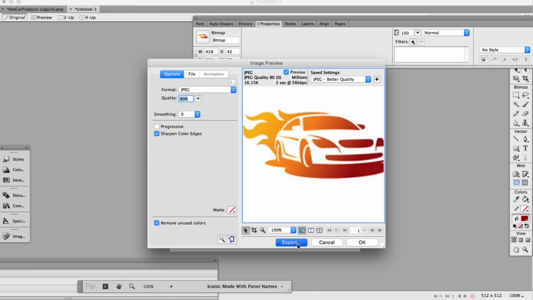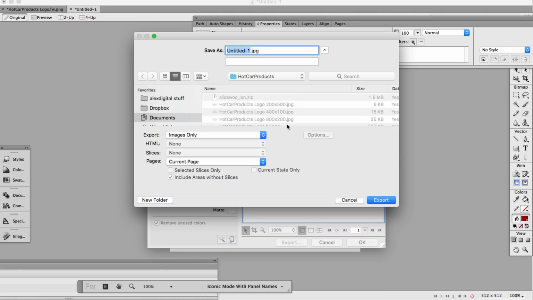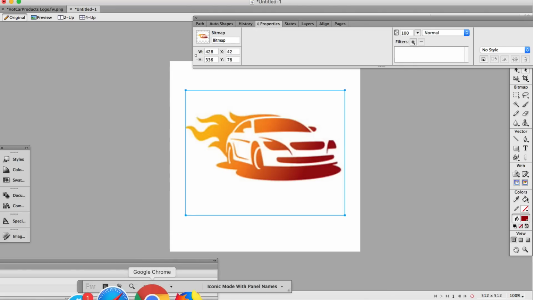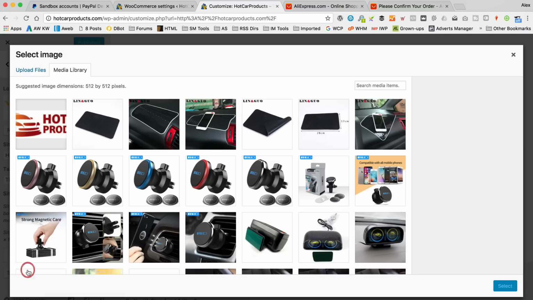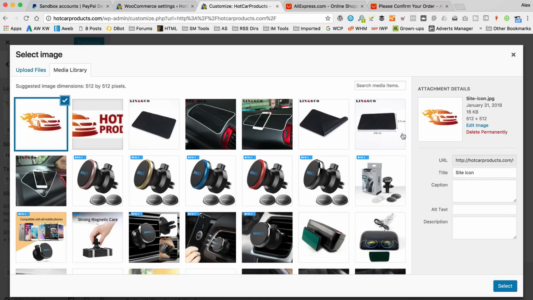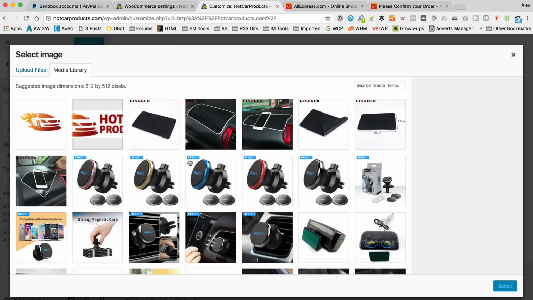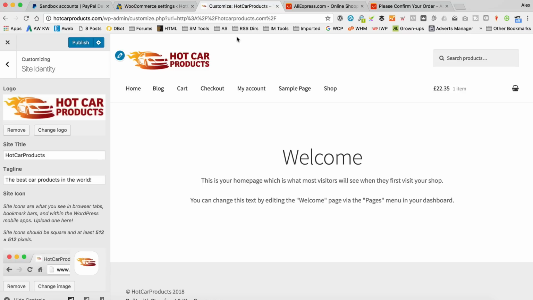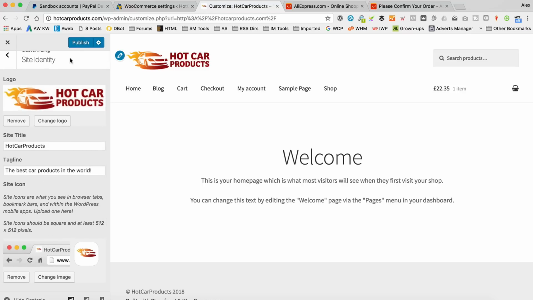Save it. Site icon. Okay, then we can go back and select the image that I've just done. There we go, you see it's changed that there. Well, maybe a little bit too small. But you get the idea. So that's our logo added.